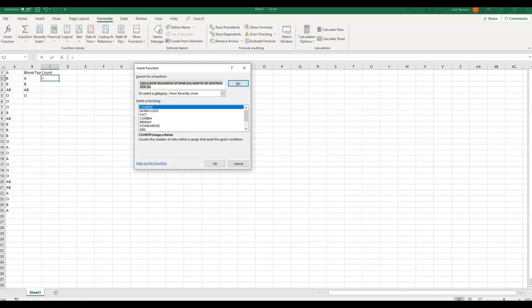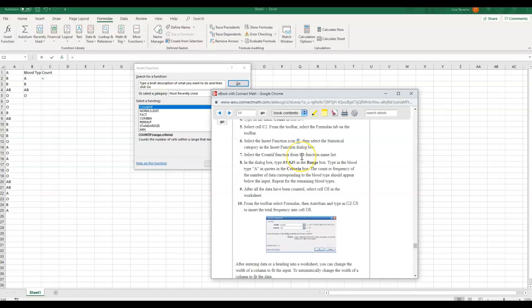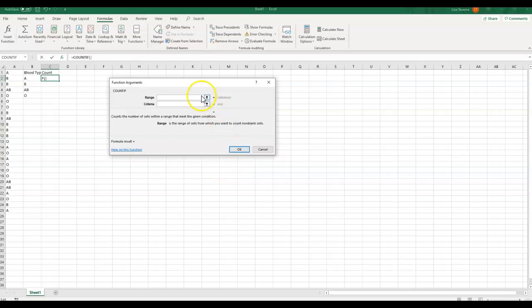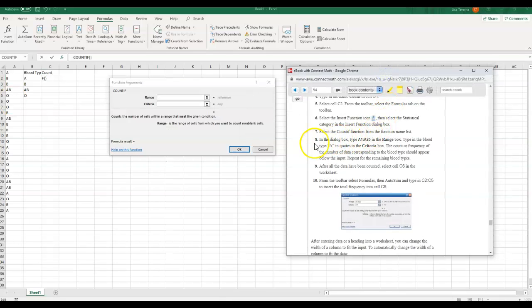Now, let's see which function they want us to insert. COUNTIF. Oh, it's the top one. It's already highlighted. I'm going to click on that and click OK. Now I have a range and a criteria. Let me bring this back over. In the dialog box, I can either type in A1 colon A25, or I can click on A1.